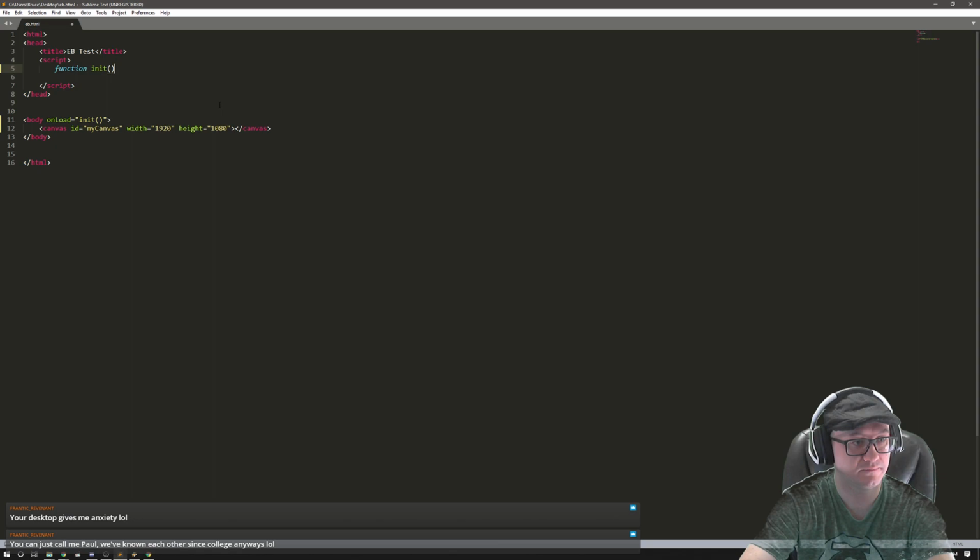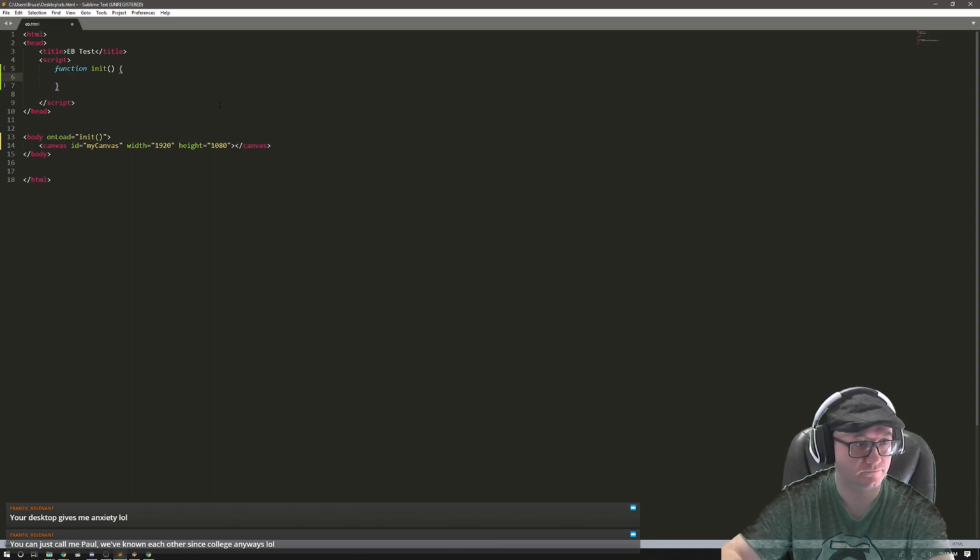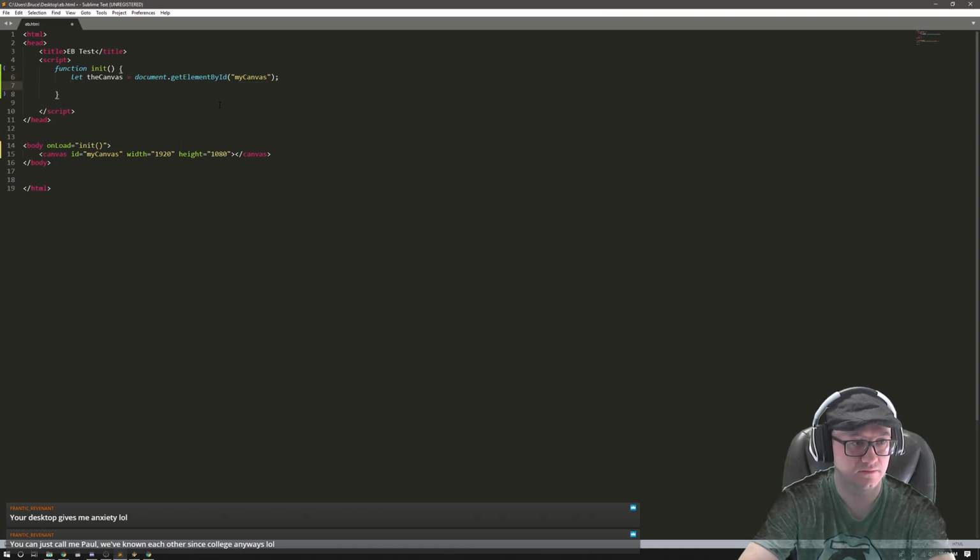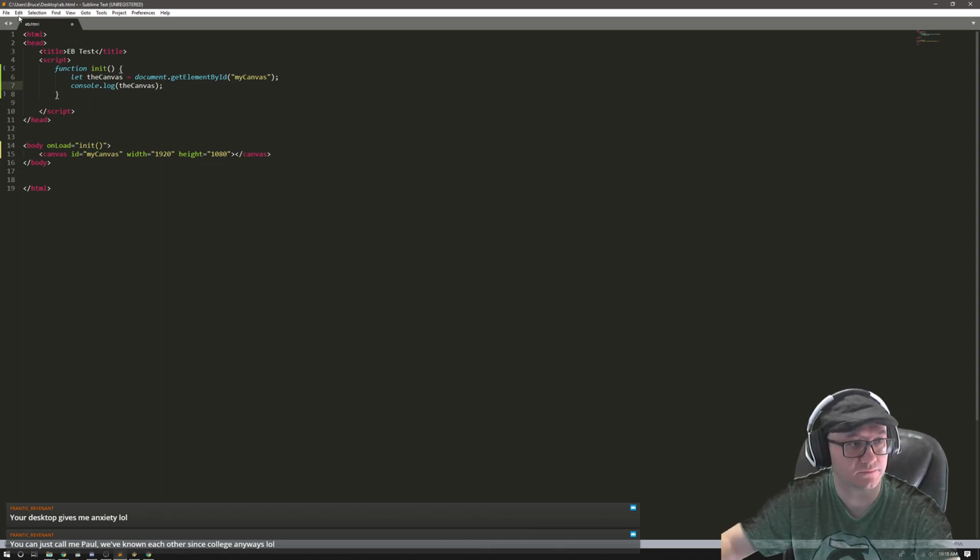Function init. In here, just see that I can get the thing. Var or let the canvas equals document get element by ID my canvas. Log that.